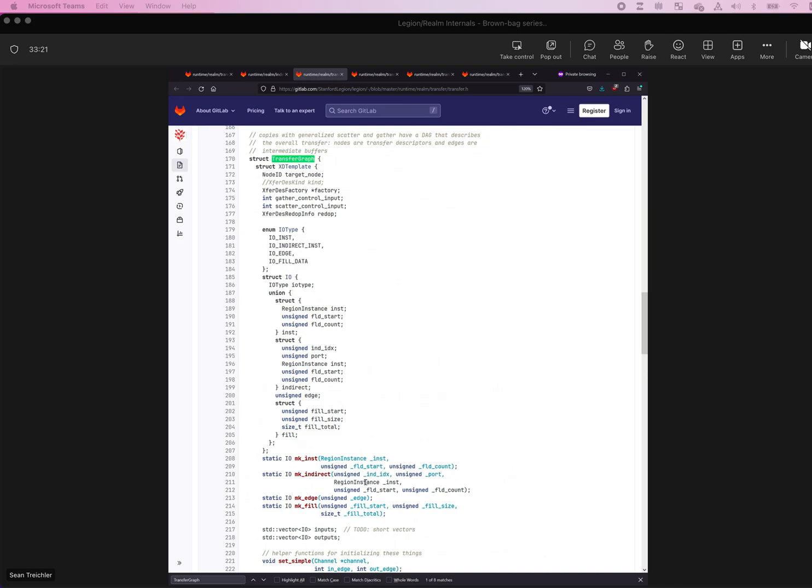And so a graph has nodes and edges. Sometimes I'll draw the picture where the nodes are the data and the edges are the movement between locations in memory. But the way the data structure here works is that the nodes are going to be individual single hop transfers from one memory to another memory. And the edges are going to be resting locations for memory, either actual source or destination location instances, or potentially what Realm calls intermediate buffers.